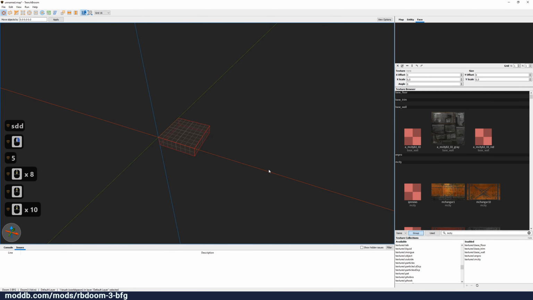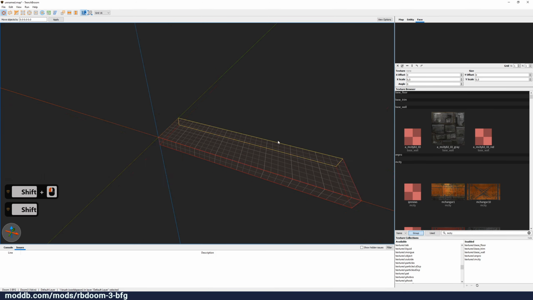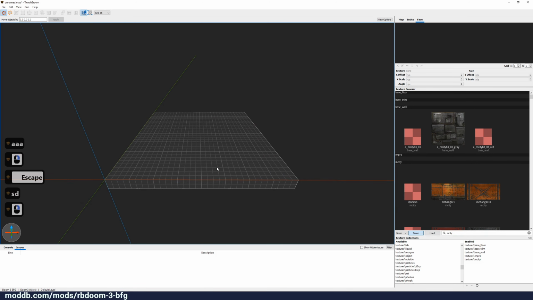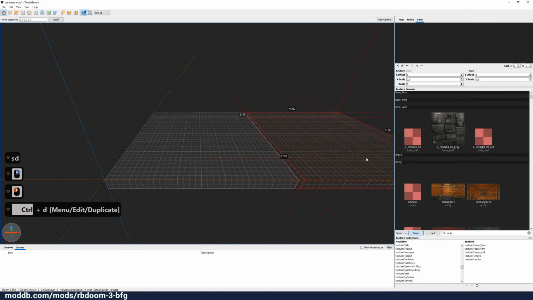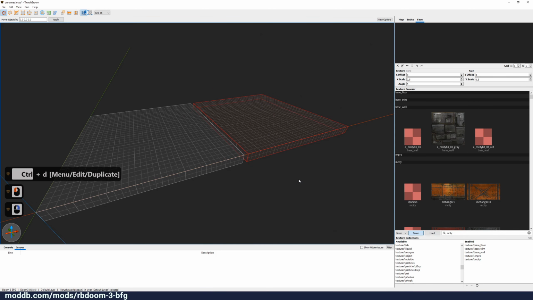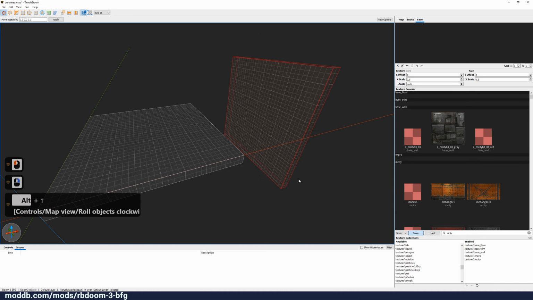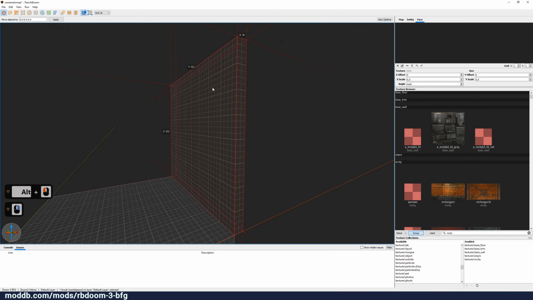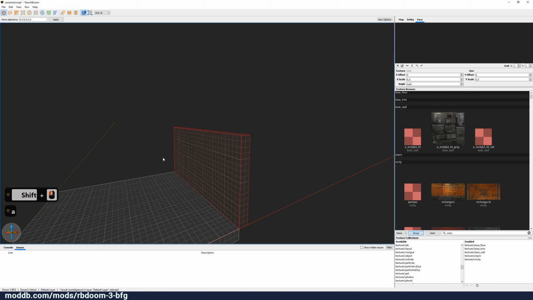I change the grid size to 16 again with 5 on the keyboard, and I want to have a floor of 512 by 512. Then I can duplicate it, Ctrl+D. And we tilt the thing up with Alt+cursor. With Alt+left mouse button I bring it back up here. With Shift+left mouse button I reduce the height to 256.